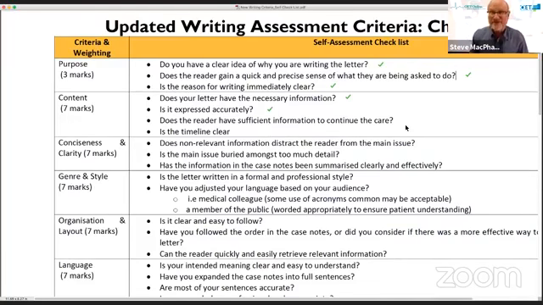Does the reader have sufficient information to continue the care? Have you left out something that's important or not? And is the timeline clear from the date you began treating or providing care for the patient up till now? Is that timeline expressed clearly? That's content, everyone. That's worth 7 marks.